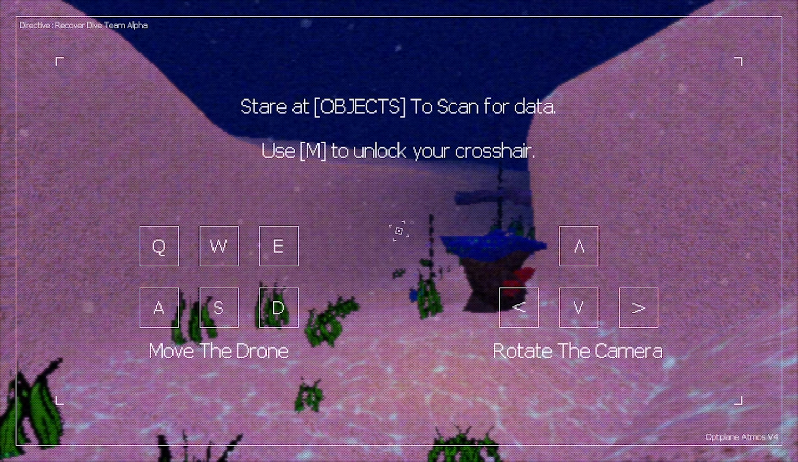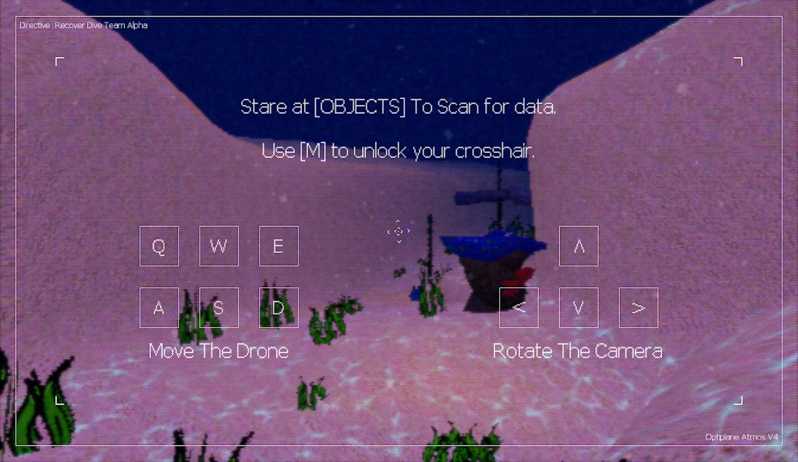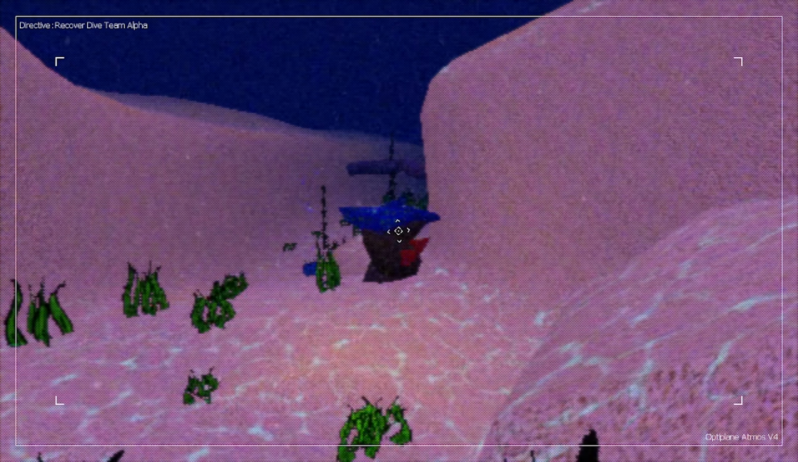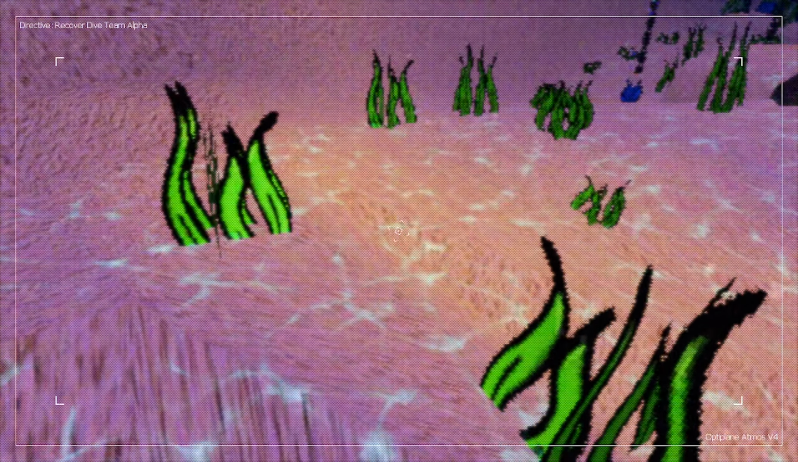Another submarine game. Darktive, recovered dive team Alpha. Oh, okay, it's another keyboard game. Okay, Q and E to go up, arrows to look, WASD to move around.